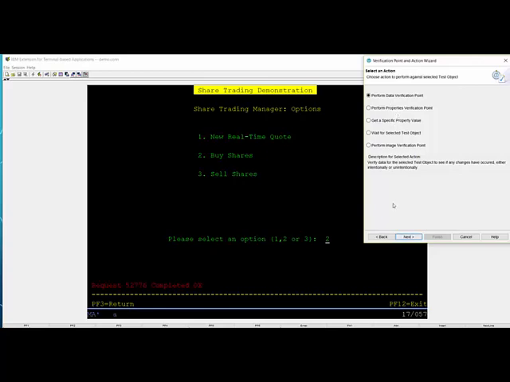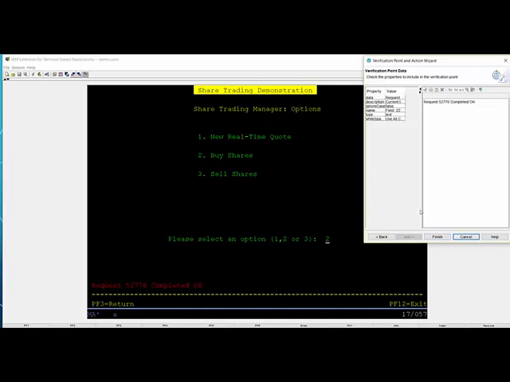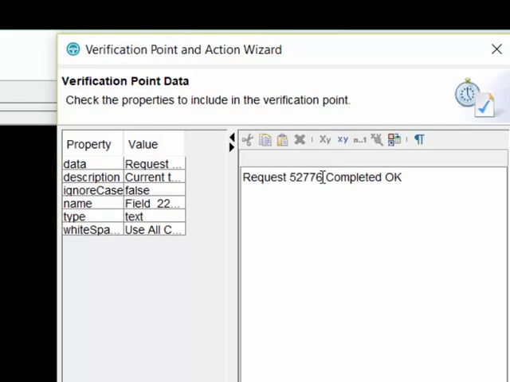Let's see one by one. So with the data verification point, you can see that the entire data the user entered is being captured. We can also make it a regular expression over here, so that instead of this value, it can accept any type of value that comes in.